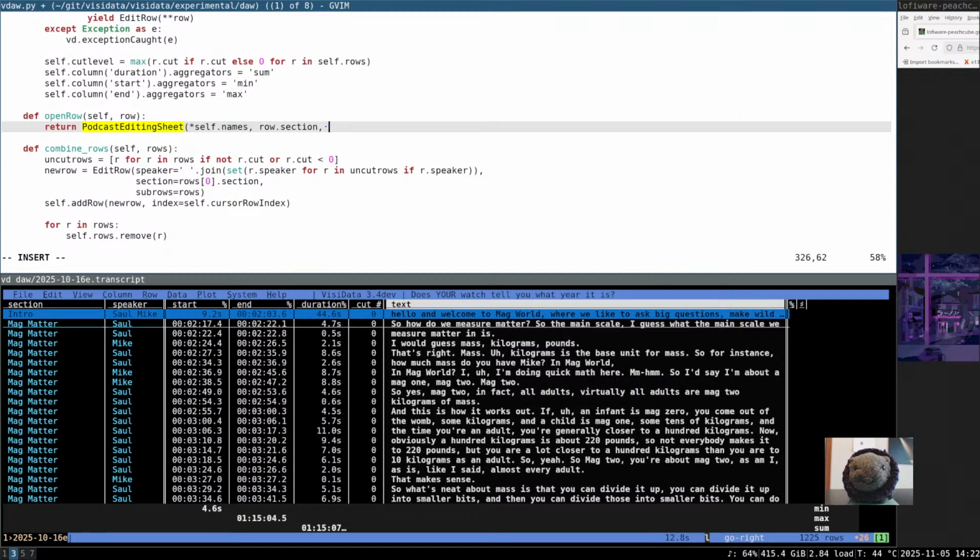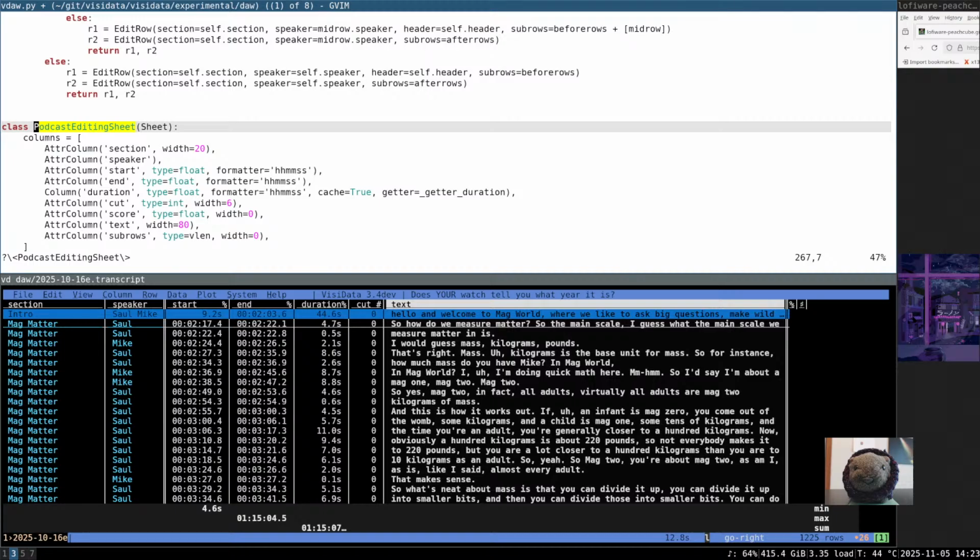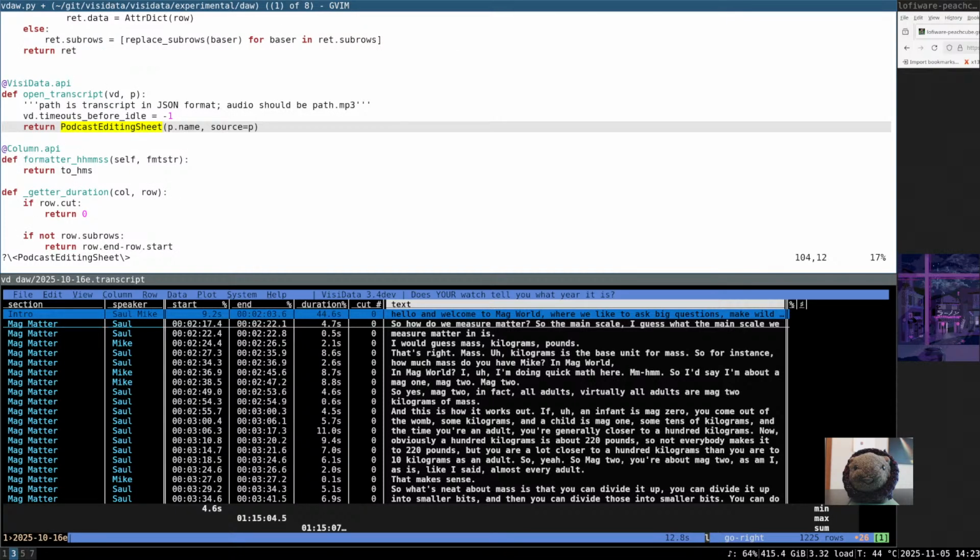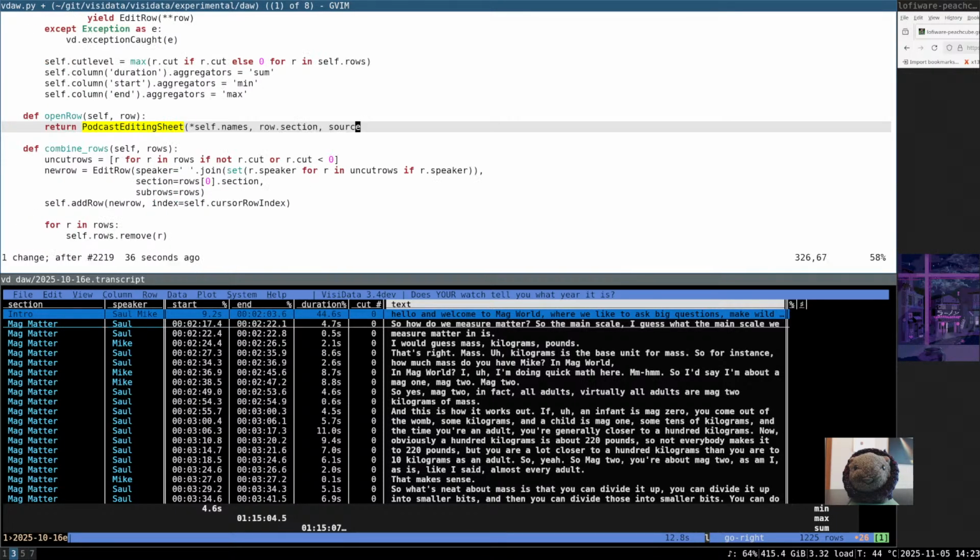And let's see here. I'm going to add the source. No, we have to make it so that the source can be a collection of rows. Now maybe it's just, oh, you know what? Okay, hold on. Source equals the actual source. But rows equals row dot subrows. Gosh, is that going to work? That would be amazing if it did.